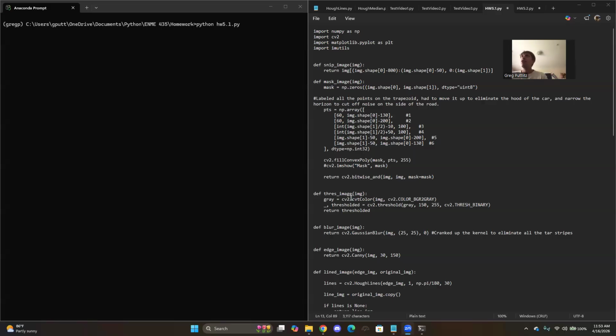So the first homework video was probably the one that caused me the most trouble. To start, the mask needed to be completely overhauled, as well as the snipped image. It was recorded on a different camera in a different car, so the entire framework of my mask pretty much needed to be changed.